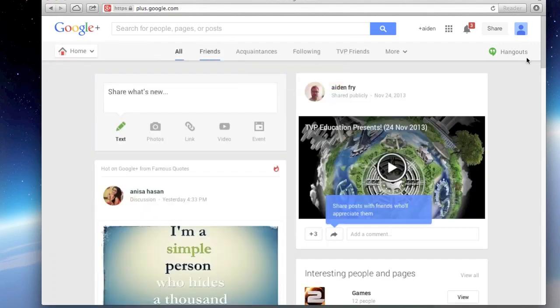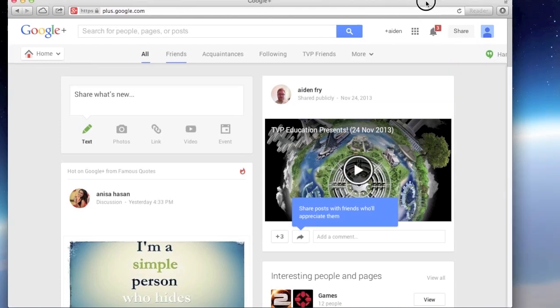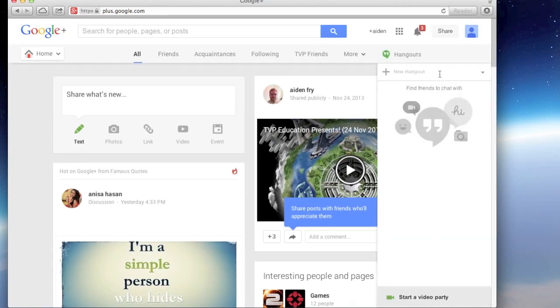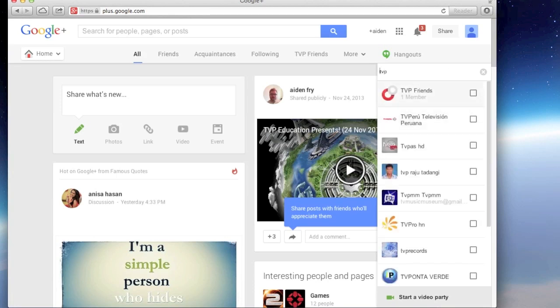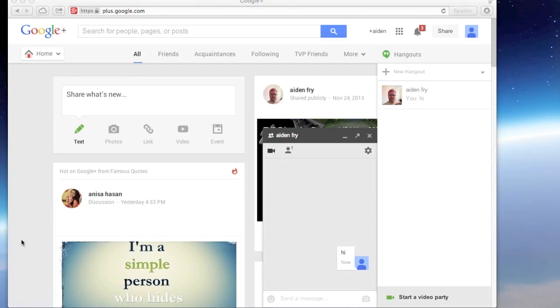The other useful thing here is this Hangouts button on the right. Where's it gone? Come on, open up. Here we go. This is essentially just a chat box, very similar to Facebook Message or Skype. You can add people in here, including circles, and start Hangouts with various people just to chat, or even do voice calls, anything like that. It's all very useful. This is just a simple voice call.